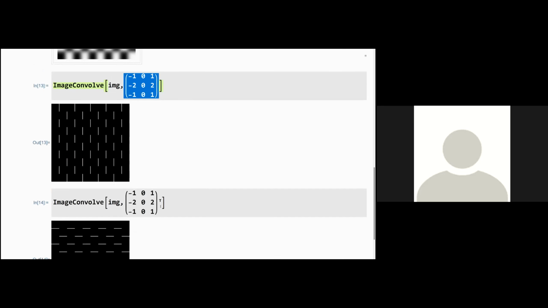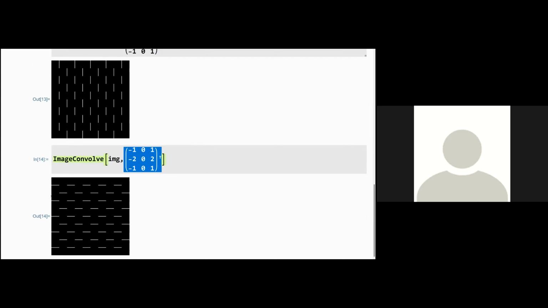And we can transpose this kernel. Simply by transposing the kernel, we can pick up all the horizontal edges. And we can do some combination of those two to get all the edges. And there are many different edge detection techniques.